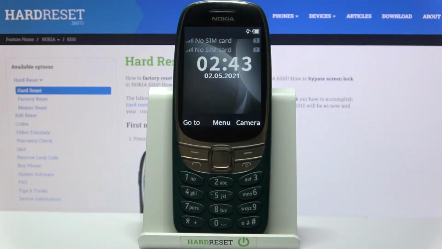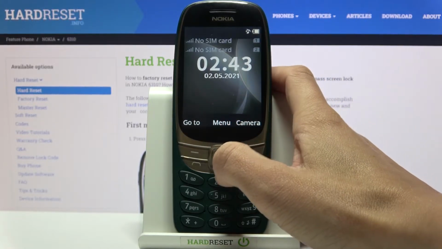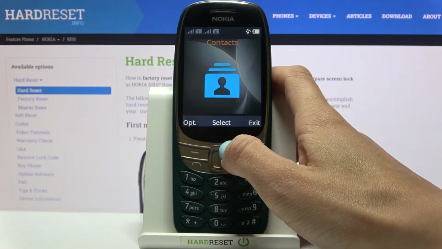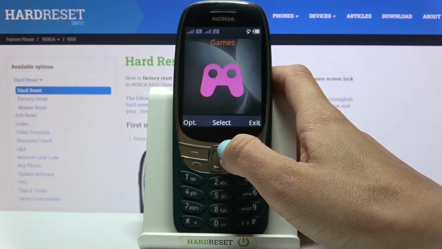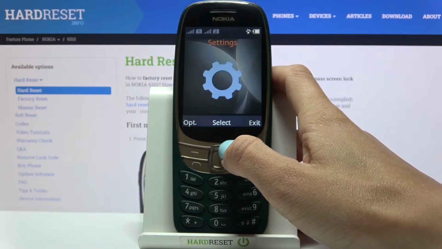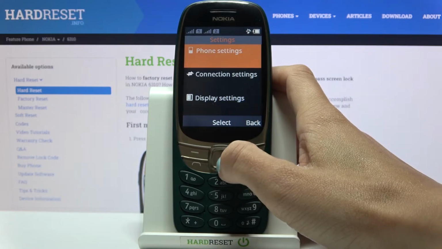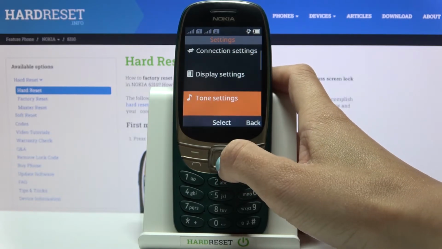In front of me is Nokia 6310 from 2021, and let me show you how to change your ringtone on this device. So if you would like to set some new ringtone, here just open menu at first, then locate settings. Here they are, and now go to tone settings.